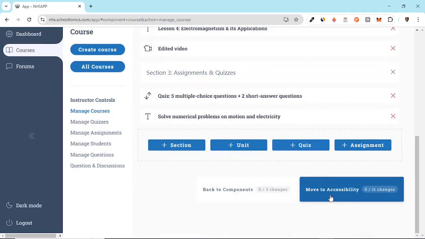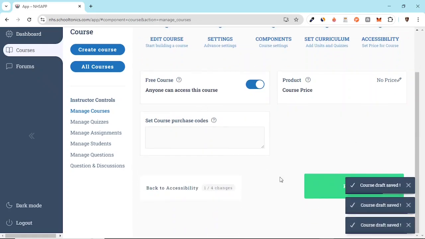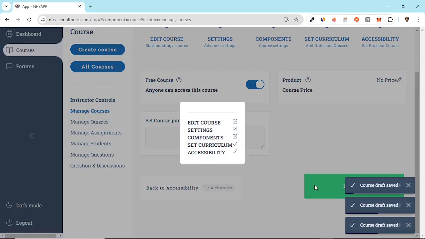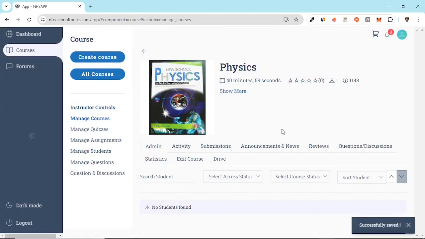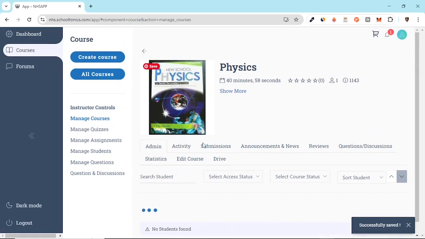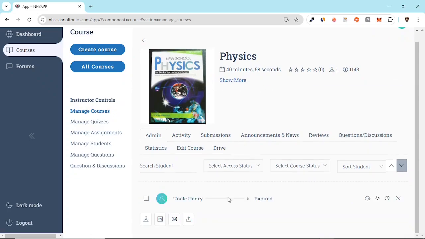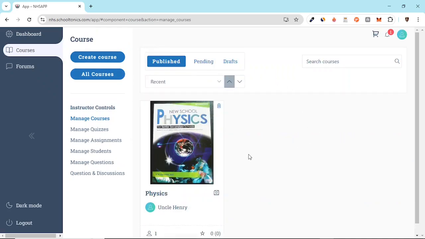So once we are done, we move to accessibility. Everything is how we want it. So click on publish. Then we wait for it to publish. Once it's done publishing, boom, we are done editing it. So as you can see, we can just go to manage courses. We can see it from here. We go back. All our settings have been done.